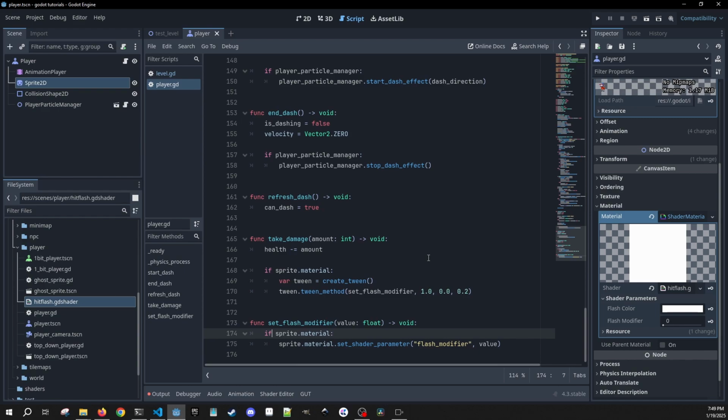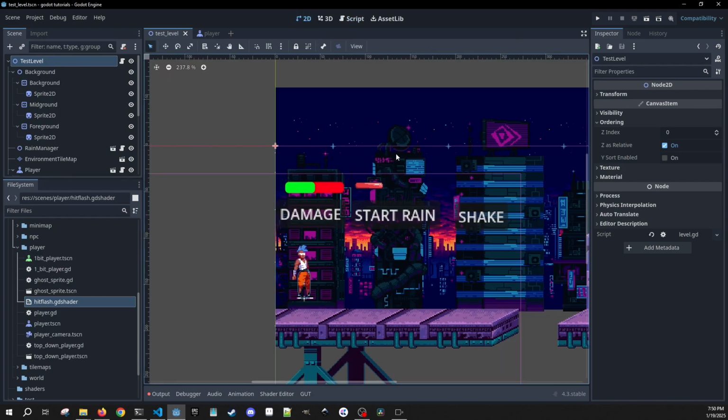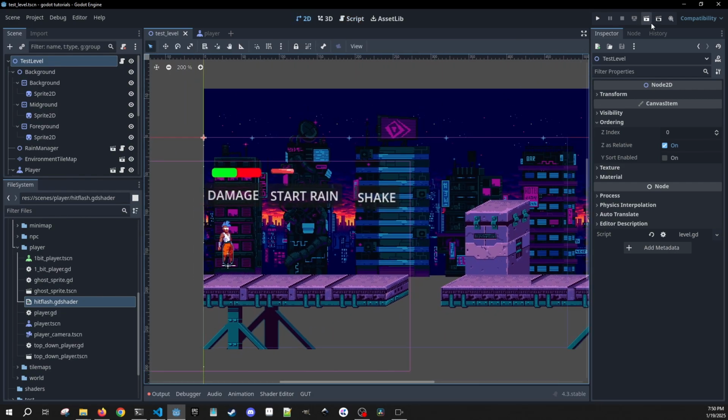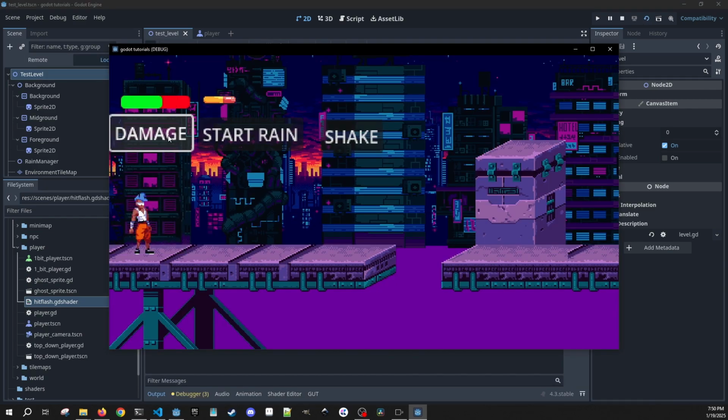So the 1.0 is going to be the start value. The 0 is the end value. And then 0.2 is going to be our duration in seconds. So I have the button to deal damage to my player every time I click it. So let's go see if this will flash for us. Okay, so that's not fully what we want.